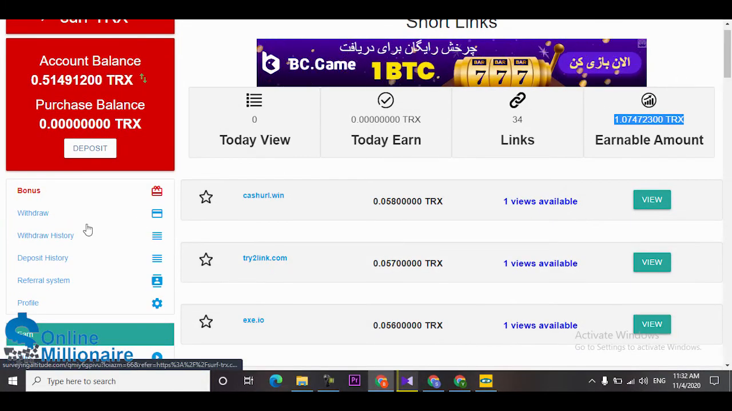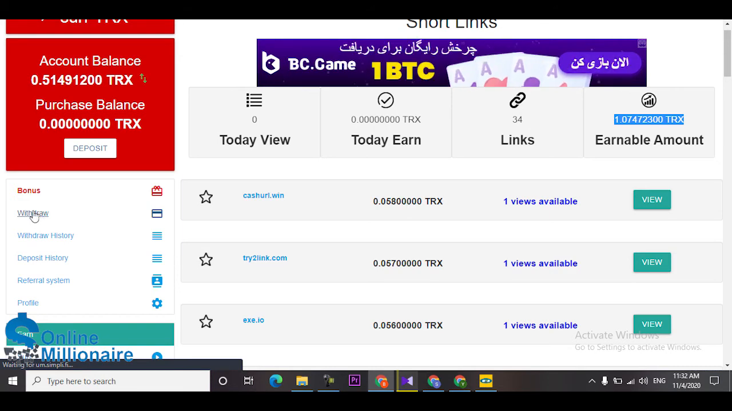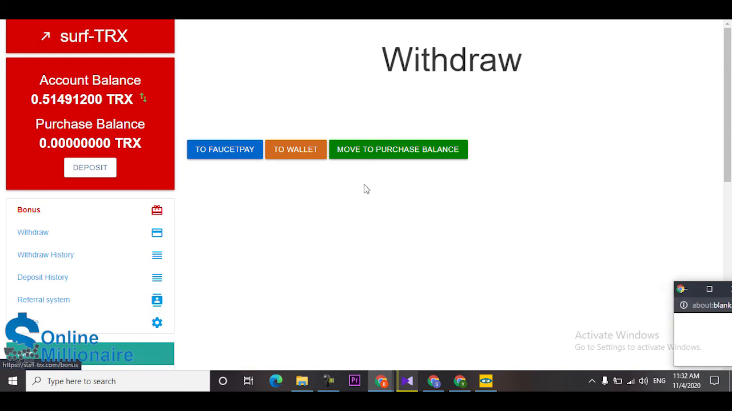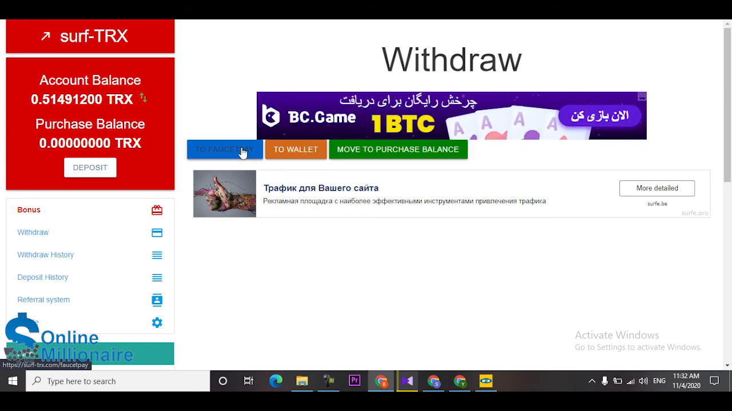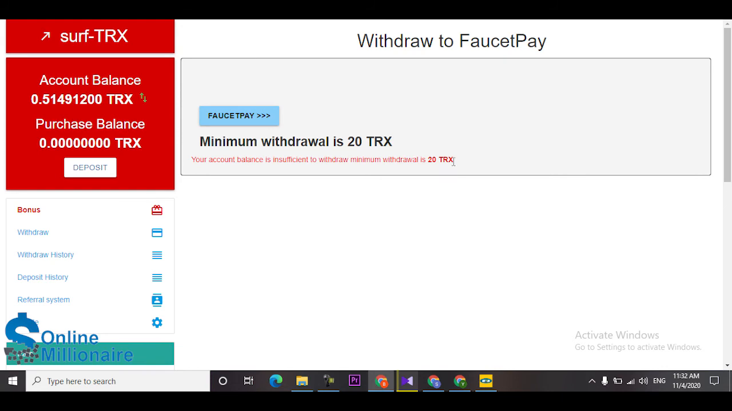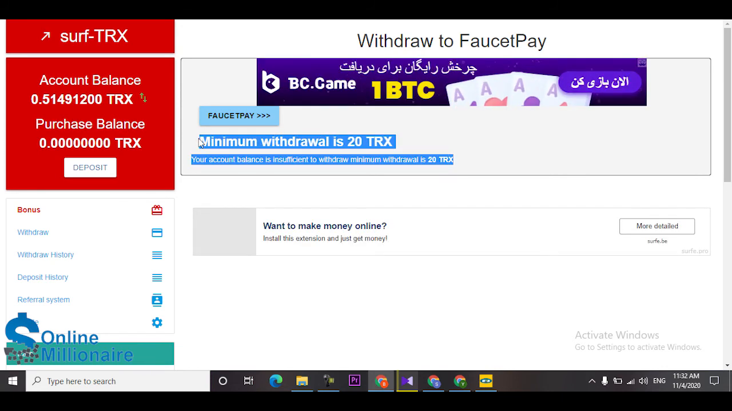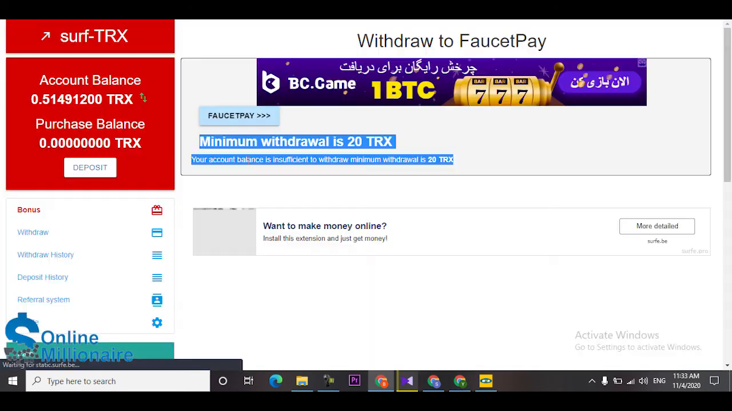Okay, I show you the withdrawal: how much the withdrawal is, how you can withdraw, which balance, which cryptocurrency and which wallet you can withdraw to. The first one is FaucetPay. FaucetPay has the minimum withdrawal. Just click FaucetPay. The minimum withdrawal is 20 TRX on FaucetPay. And the next one is your balance. You can withdraw to your balance.